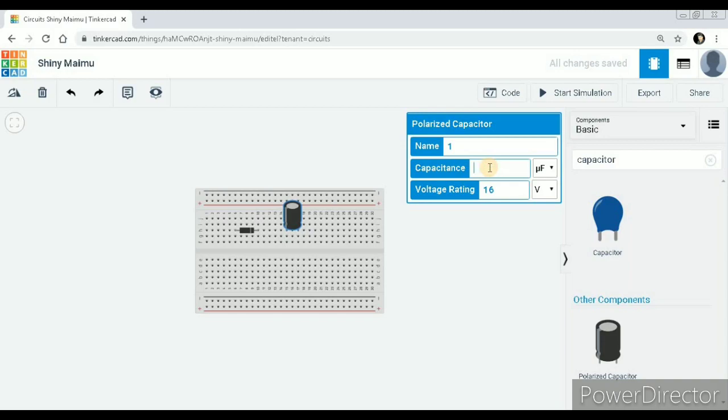So you can choose the units. Here we need a microfarad capacitor. By default, the microfarad unit is already present in this specification, so you just leave that. So here this capacitor value is 4.7 microfarad. And then next thing, you need a 2 kilo ohm.